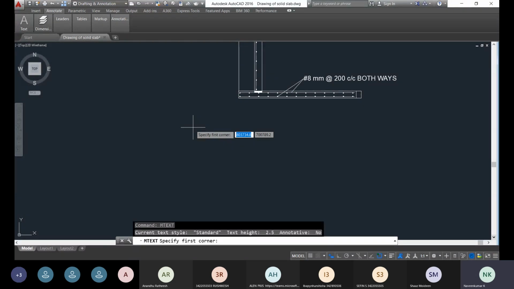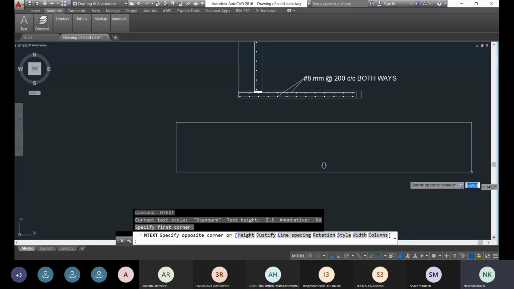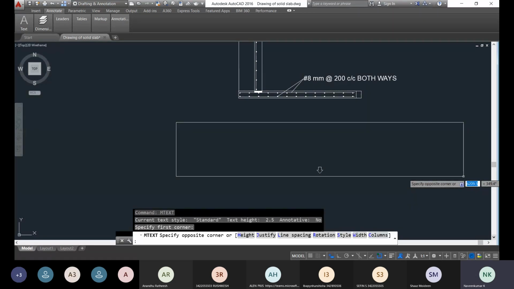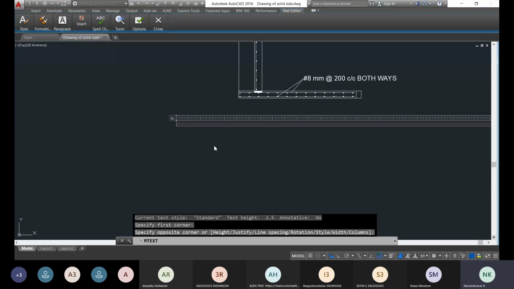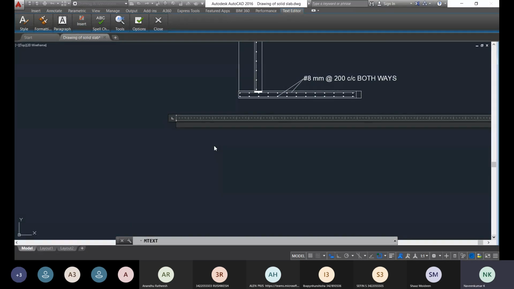So you click anywhere and you drag, this box will be created. Okay, so after creating this box, you click again. Therefore it will be created like this. Okay, so you type the sectional elevation.